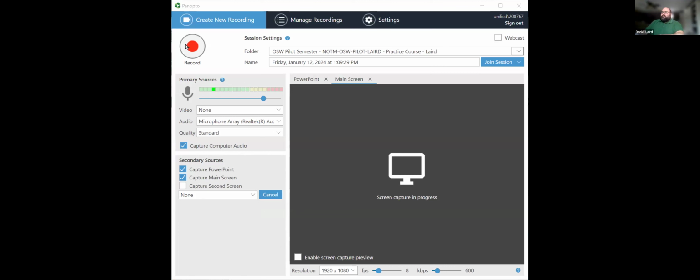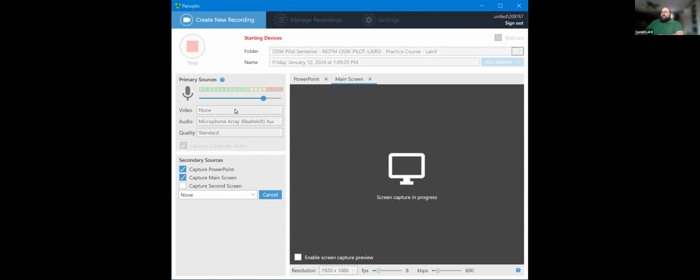So starting a recording, record button's up here. I don't know if it's going to shoot an error because I'm using Zoom, but we'll find out. Let's see. No, no, it worked. Okay, go. So this will start your recording. Once this happens, you can minimize Panopto and then go about teaching your course, go into PowerPoint or the browser or whatever you want to use on the computer.